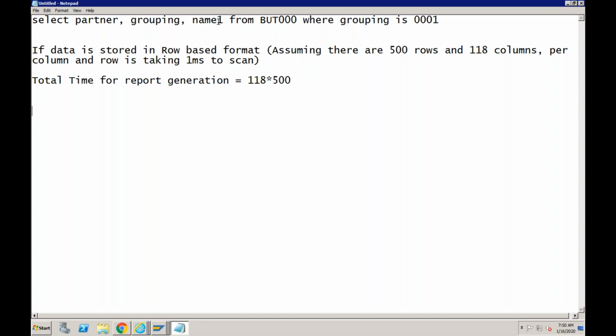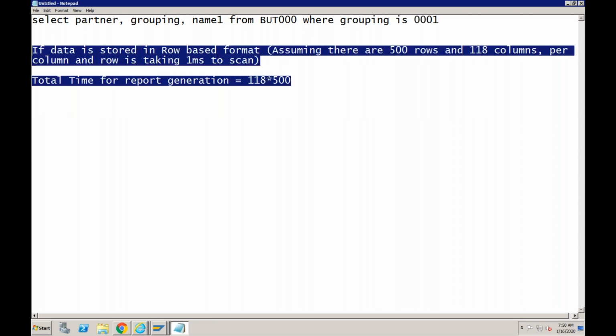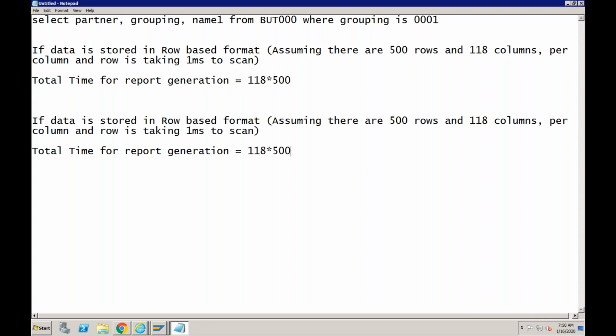Although in my report I only want to concentrate on 3 columns, it is still continuing to scan 118 columns. So what will happen if the data is stored in the column-based form instead of row-based? If my data is stored in the column-based form, what do you think will happen? Now the system only needs to scan 3 columns, so this will take this much time. That is the first benefit of using column-based data storage. If you are using column-based data storage, it will save a lot of time.